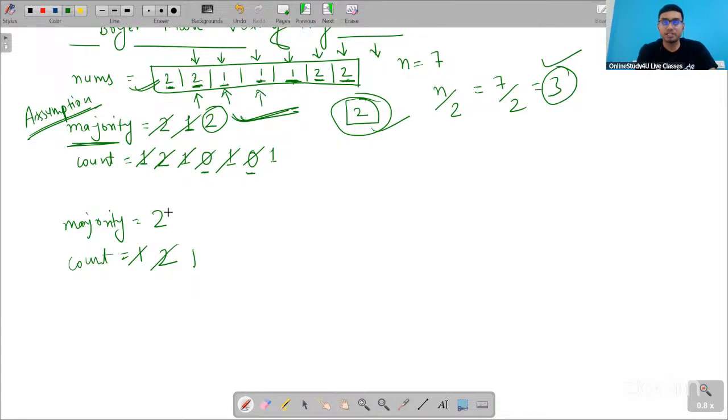Move ahead. 1. Is it matching with our majority element? No, we will decrease the count. Again 1. Is it matching with our majority element? No. So we will decrease the count, but count is 0. So instead of decreasing, we will update the majority with the current value, that is 1. And we will set the count to 1. And the current value is 2. Is it matching with our majority element? No. So we will decrease the count. Current value is 2. Is it matching with our majority element? No. We will decrease the count, but count is 0. So we can't decrease. We will update with the current value, that is 2, and set the count to 1. And now we are index out of bound. We will stop and we will return this majority.